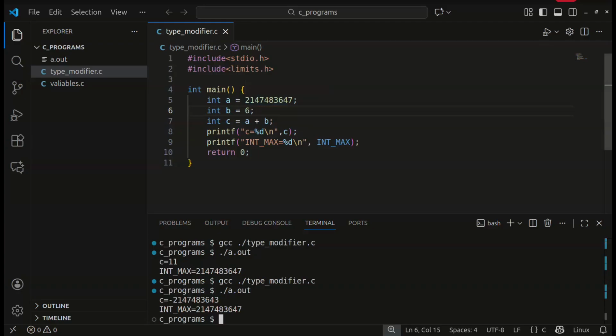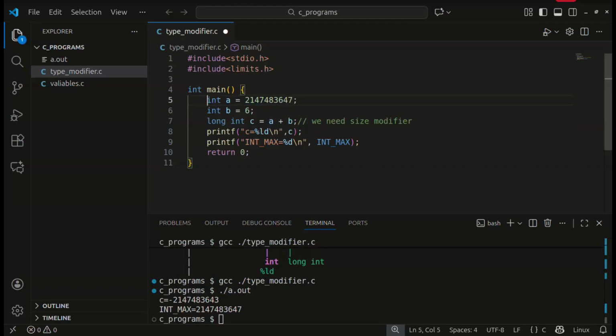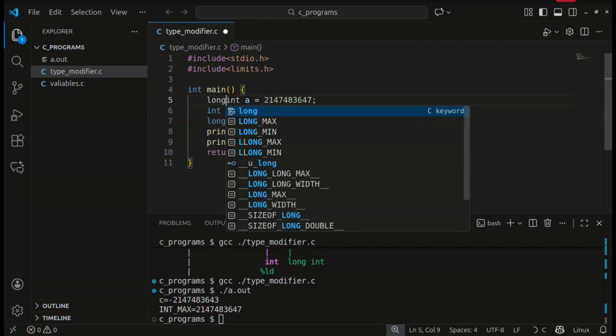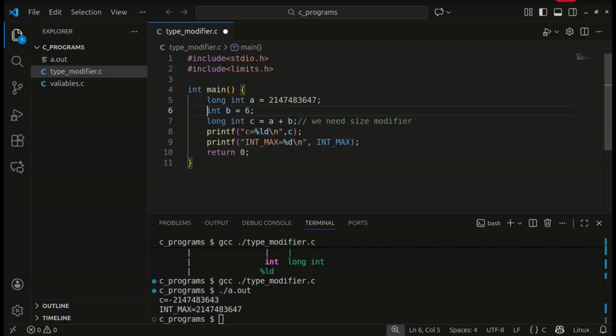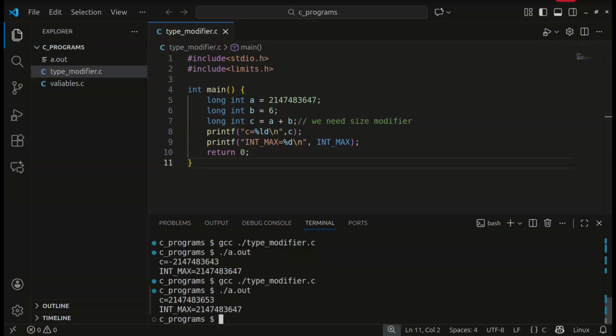To handle this situation, we need a size modifier, long. If you declare an integer variable with long, the limit of the variable will be extended. I am changing all three variables to long. Now again save, recompile and run the program. Here we can see the expected output. Not to mention that I have changed the format specifier for long integer to %ld.